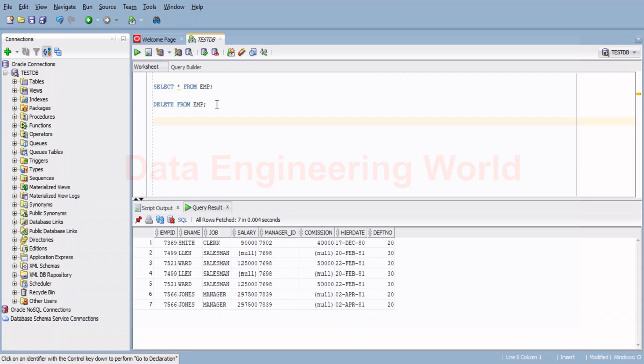To do so, we need to use the where clause along with the delete operation. So let's go ahead and prepare a query for deleting only specific records from employee table. So here we are, delete from employee where ename is equal to Smith. So we want to delete the record where the employee name is Smith.